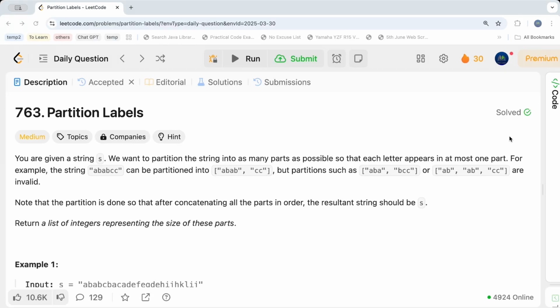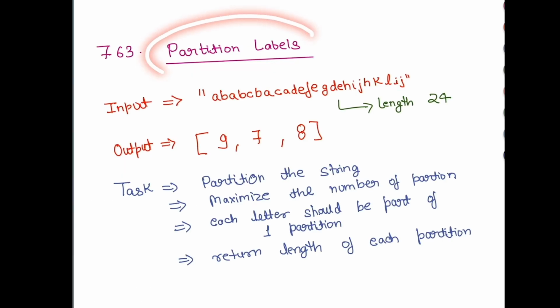In this video, we are going to solve the Leetcode problem of the day, and the problem is partition labels. First of all, let me explain the problem, and then we will understand the approach to solve this particular problem, the intuition behind that approach, and then we will code our solution in Python. Okay, let us understand the partition labels question.